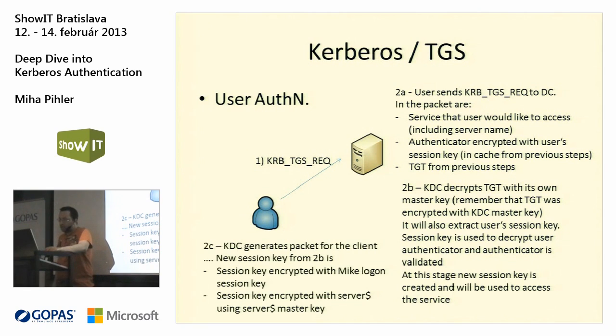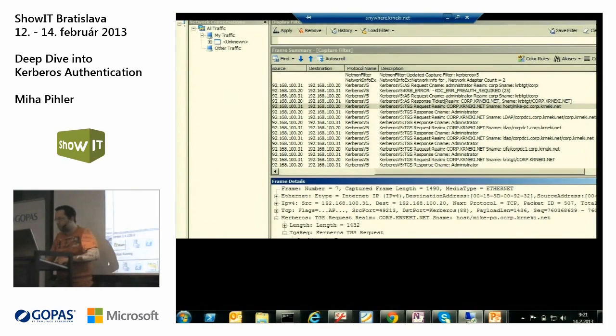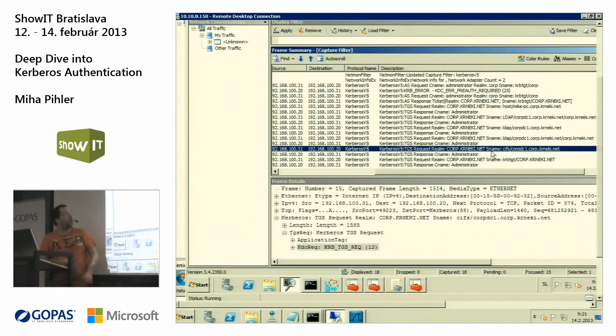Now, the session key from 2B, there is one session key that we created here in 2B. I have two copies. One session key is encrypted with my account, with my hash or with my session key. The other one is encrypted with the server master key, again depending on what I'm trying to access. If I'm trying to access, let's say, the share on DC1, this session key needs to be encrypted with its master key.